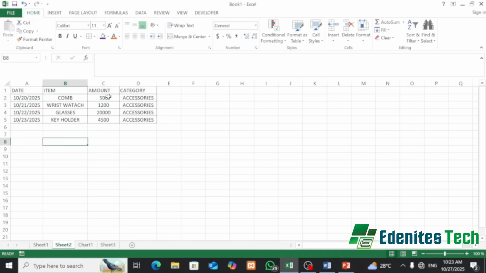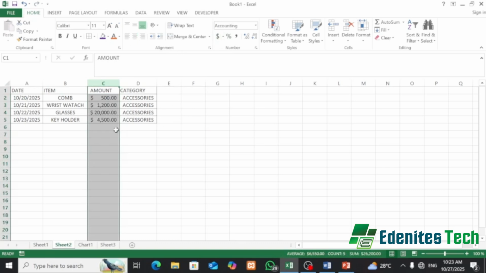Now to add a currency, let's say this is in dollars, I'll highlight everything here and click on dollars. Instead of doing one after the other, at the same time I can decide to click on this row and then click on the dollar sign. What this means is that even if I come here and add like 70,000, it is still going to be in dollars, so it won't change.